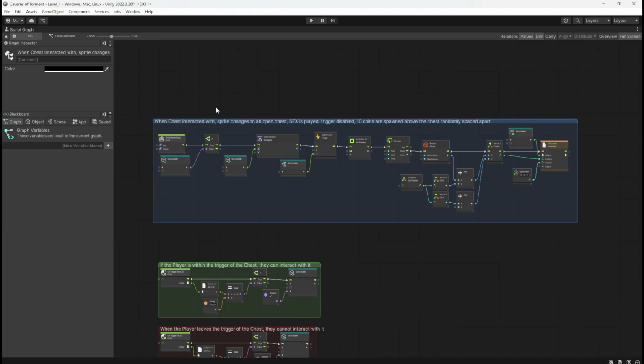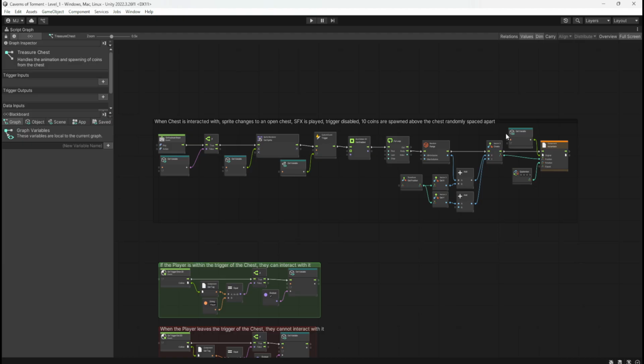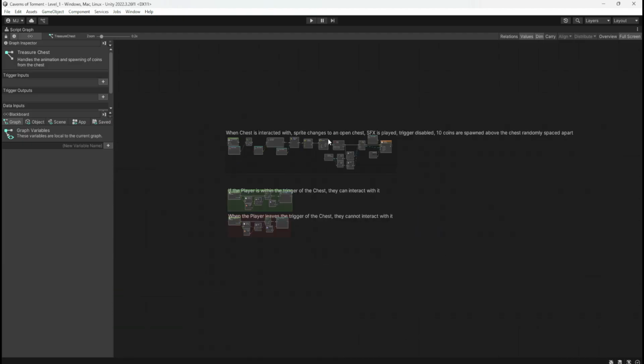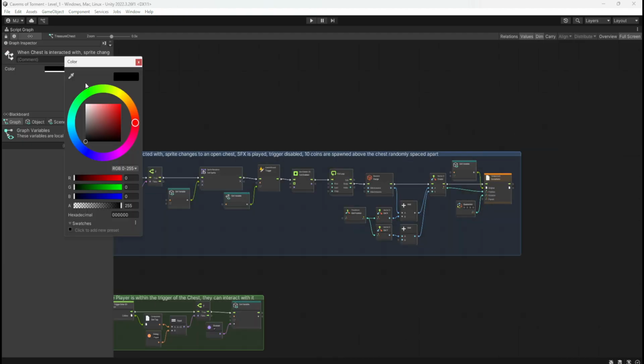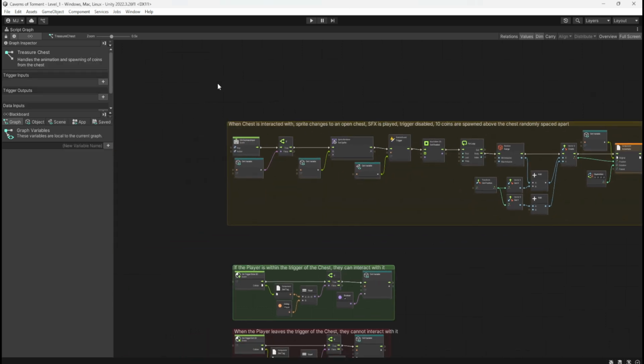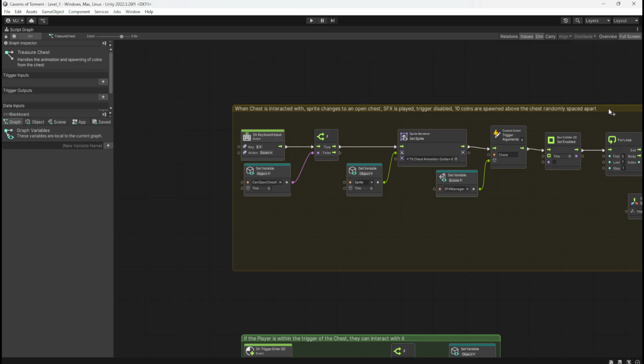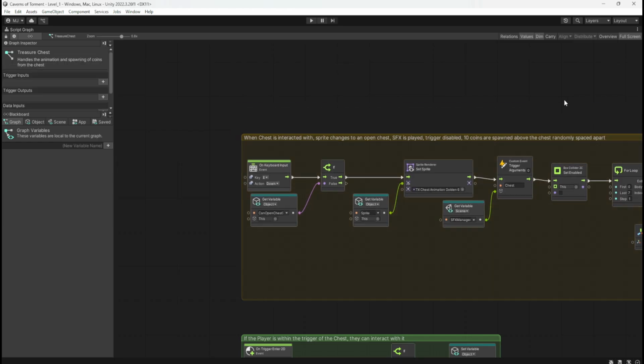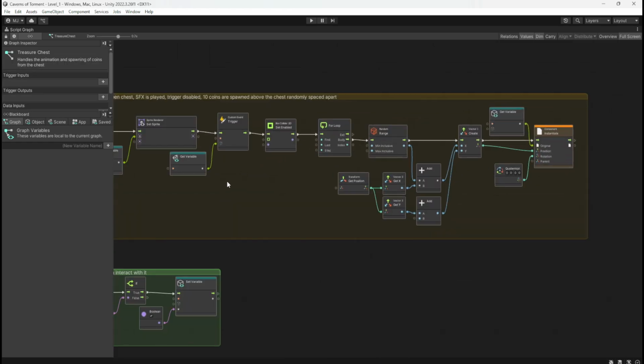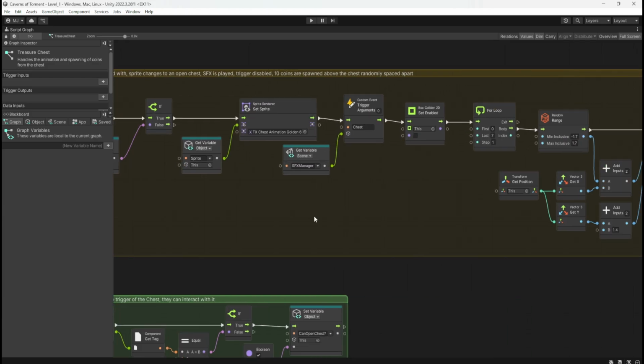So when chest is interacted with, I'm gonna give that a gold colour because it's money. I'm really happy with that code. I'm really happy with that.